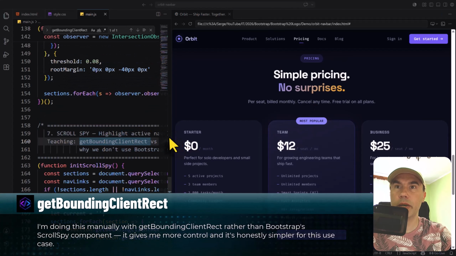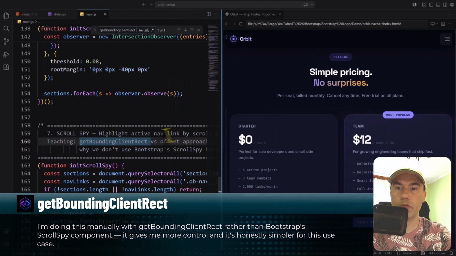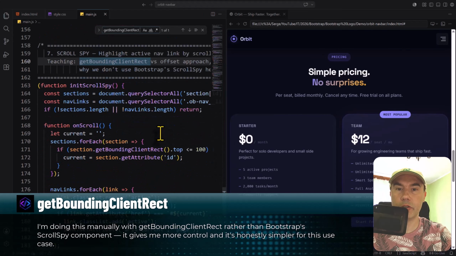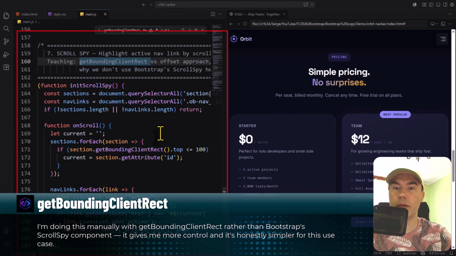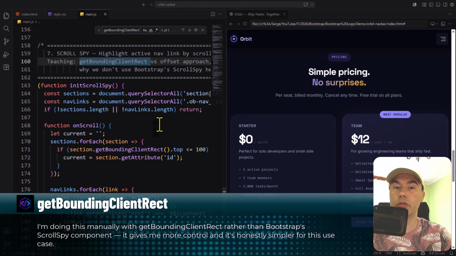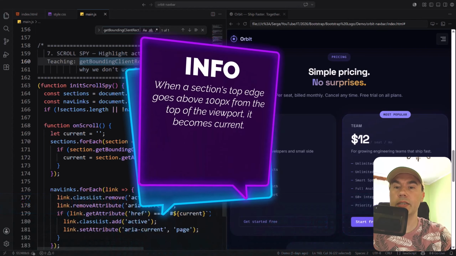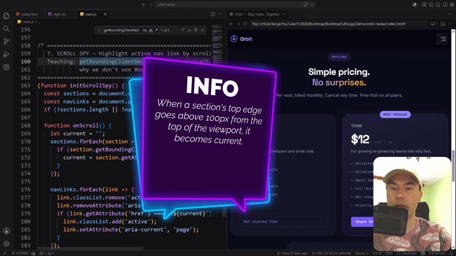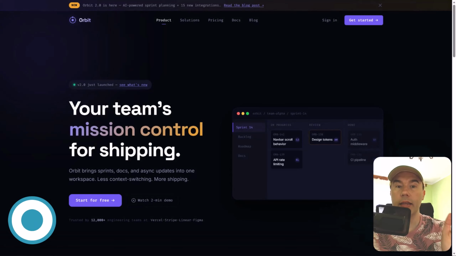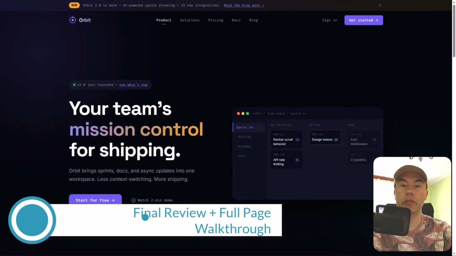I'm doing this manually with the getBoundingClientRect function rather than Bootstrap's scrollspy component. It gives me more control and it's honestly simpler for this use case. When the section's top edge goes above 100 pixels from the top of the viewport, it becomes current. And with that, we are done. Let's walk through what we built.